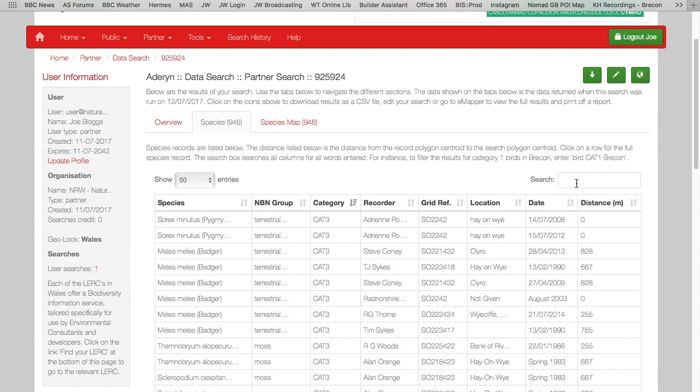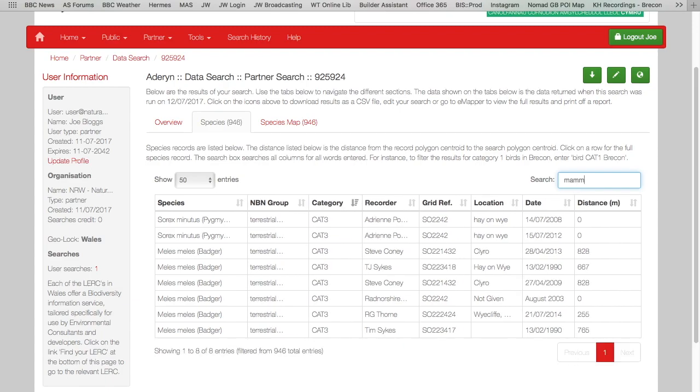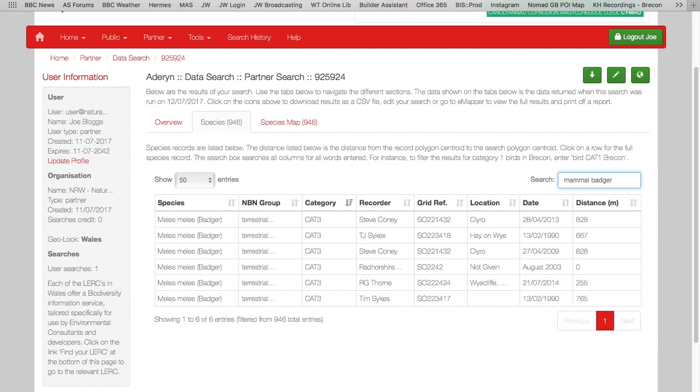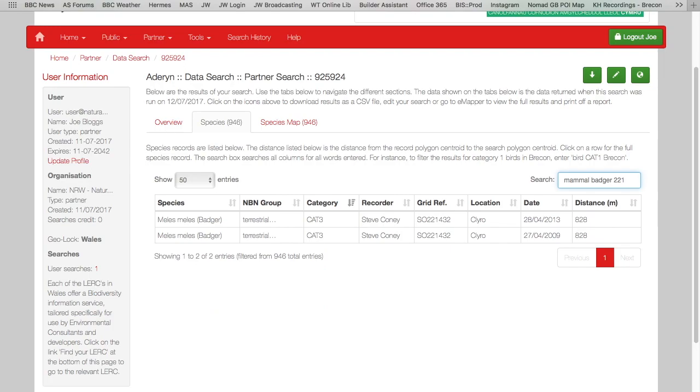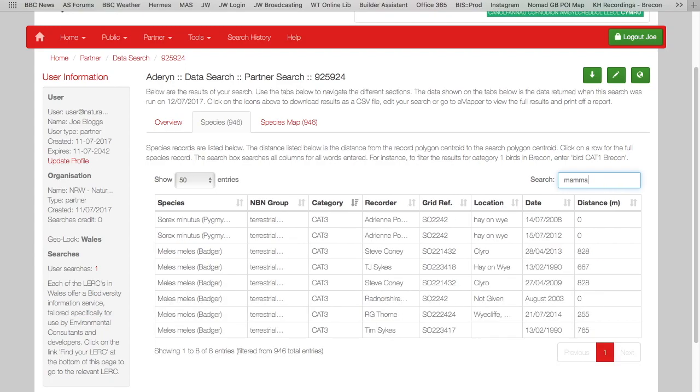The other item you've got here, which is very useful, is the search. Now this is dynamic and searches all of the columns simultaneously. So maybe we're after a mammal, so we can put in mammal. And then maybe we're after a badger, so we can put in badger. And maybe we're only after ones in a particular grid reference, so maybe we're after ones that are in 221432. So there we go, we've very rapidly filtered those results down to the records that we're interested in. So that's a very useful feature.